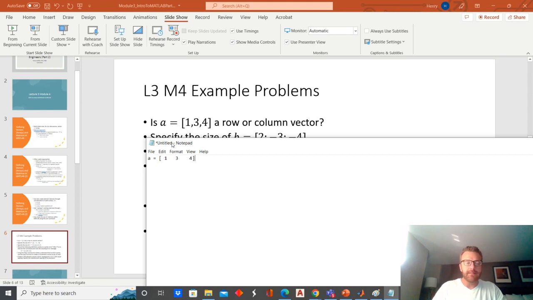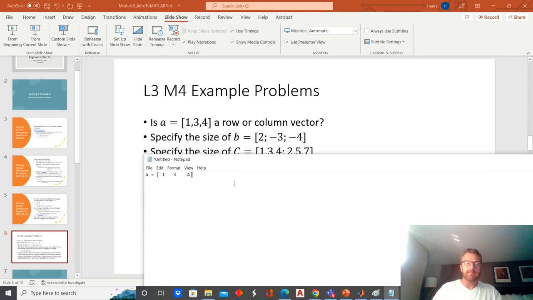So what does that create? Just look at it. That's a row vector. It's a 1 row by 3 column row vector. Let's do the next thing. Specify the size of B.